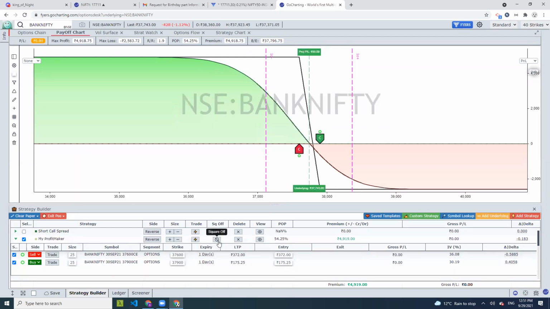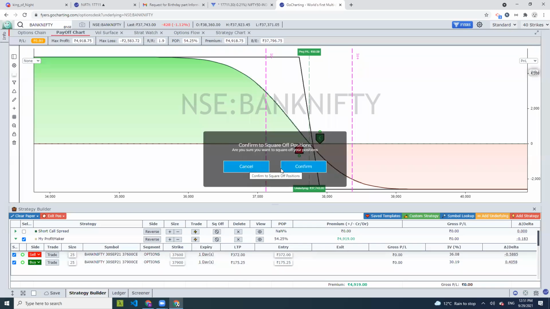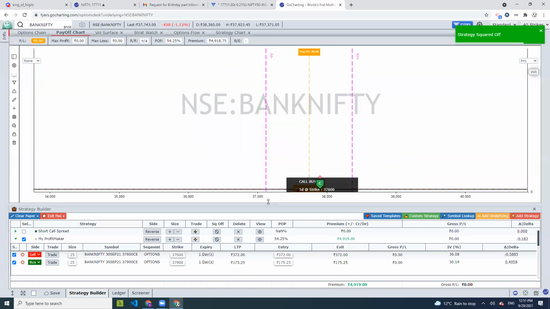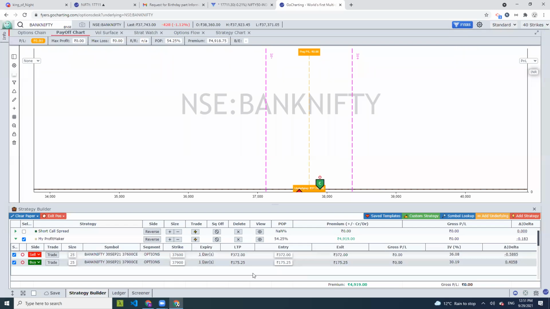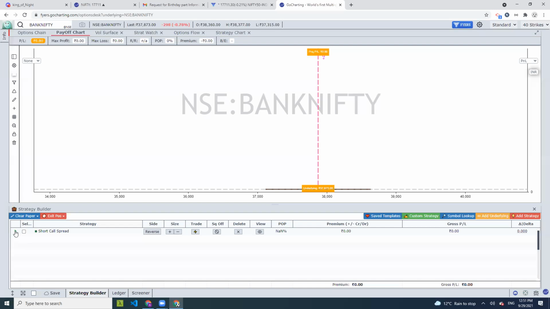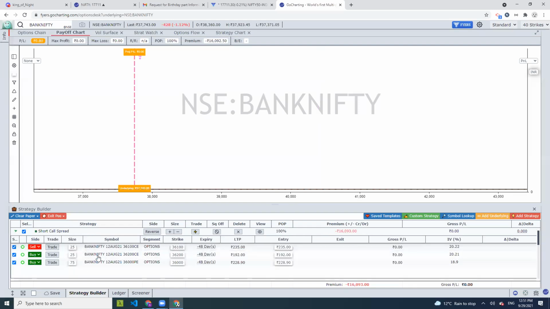Okay. Now the square off button will allow you to directly square off your positions from here, right? So if I hit square off, it will ask to confirm. Okay. And I put confirm. Once I confirm, as you can see, all my positions were squared off. Okay. Now I have an exit price and a PNL. And you will see the markers here have turned red. That means they are no longer open positions. They are now closed positions. So this is what the square off button does. Okay. The delete button will obviously delete the entire strategy like this.